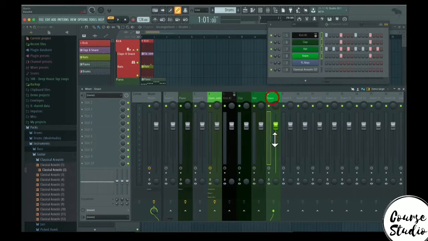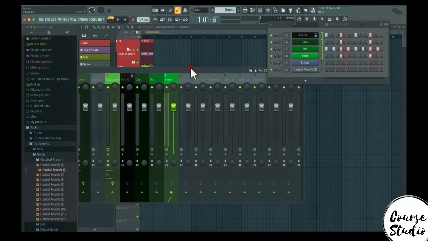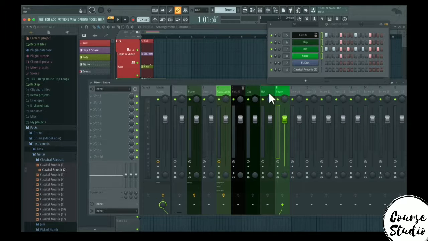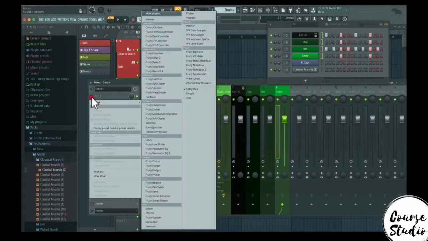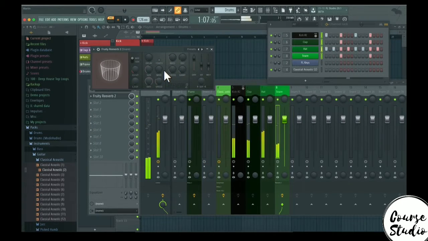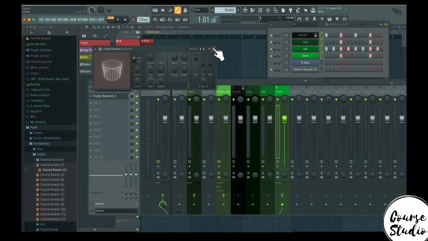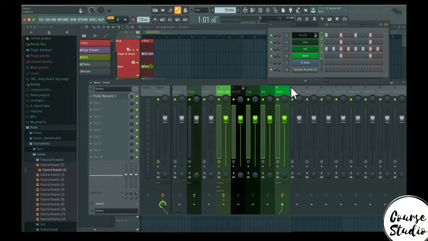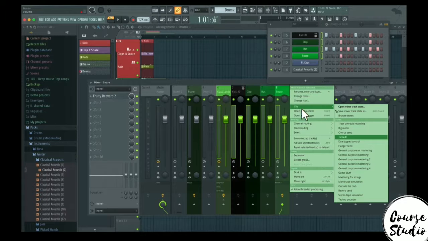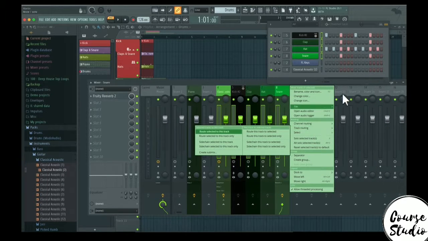So let's say that I want to put a reverb on a snare, for instance. So now I have the slots here on the left-hand side. I have the snare mixer channel selected, and I want a reverb here. So let's go to the Fruity Reverb 2 here. You can see I have a reverb on just the snare here. A lot of different options in the mixer here. You can right click here in the mixer and see a lot of different things you can do.